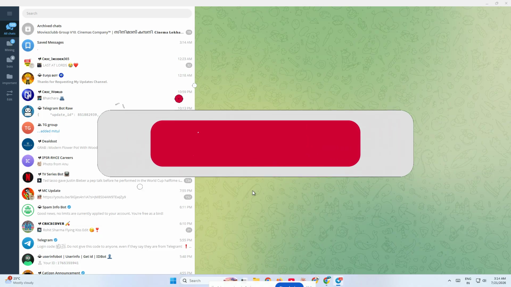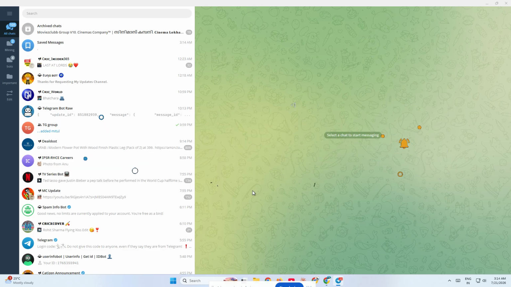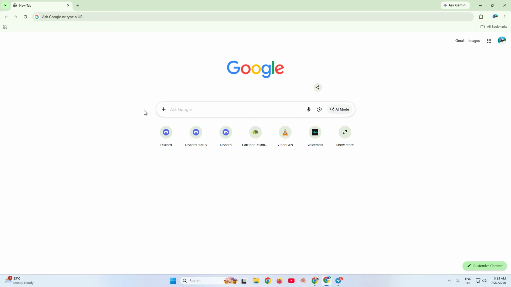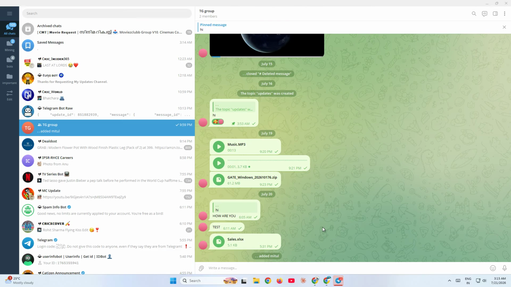First, let's talk about the easiest method, which is using the invite link. If you already have the group's invite link, such as t.me/groupname, go ahead and click it or paste it directly into your web browser. Once the link opens, your browser may ask what app you want to use. When that happens, select Open Telegram Desktop. This will hand off the link to Telegram and take you straight to the group page.